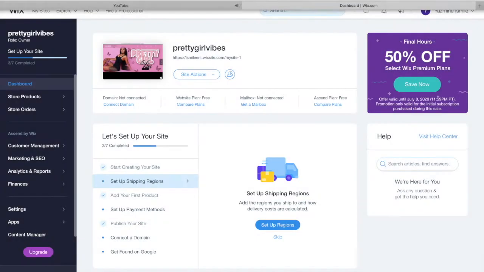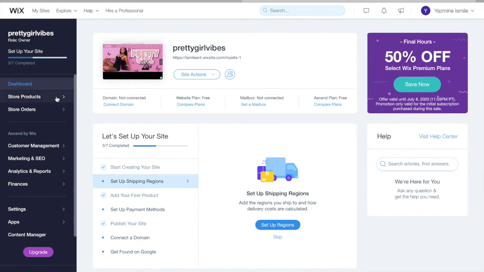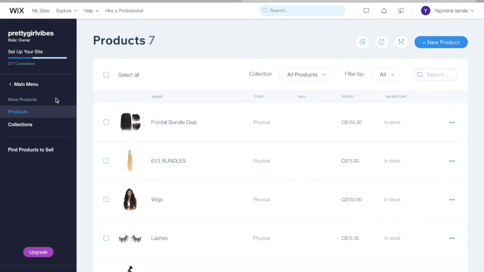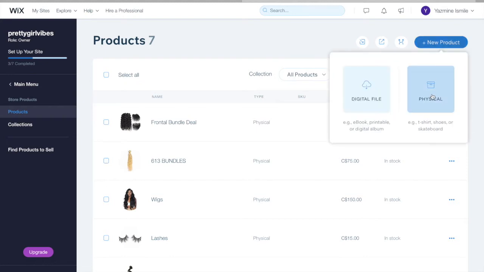Stay tuned. So in the dashboard, click the store products. Then located to your right is a button called new products. Click that. Then click physical.